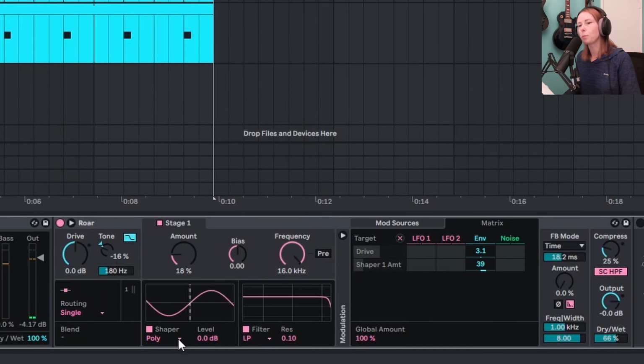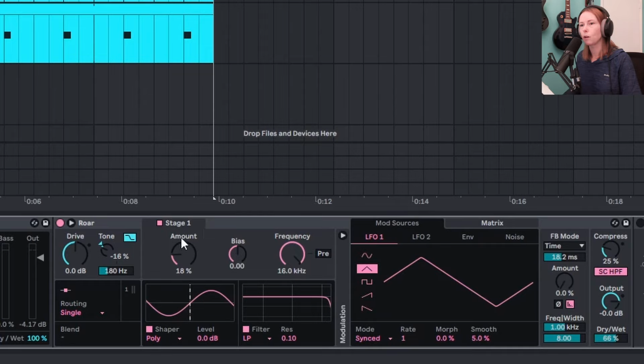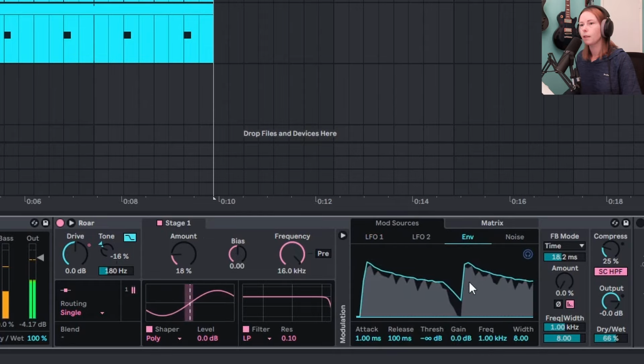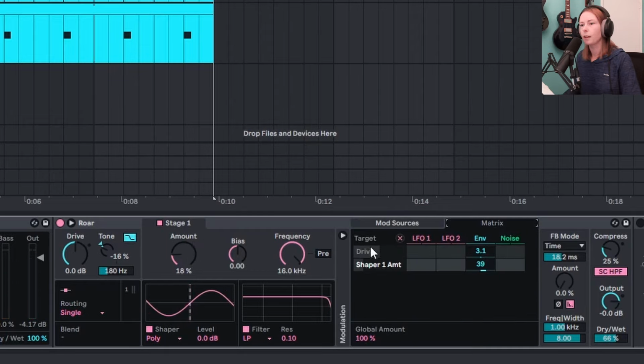And I love this poly shaper, especially for basses. So what I did, I took the tone down a little bit, and what this does is it kind of shaves off a little bit of the high end, and came in here to the modulation sources in Roar and went to the envelope section and basically mapped that to the amount here. And it's also mapped to the drive as well. So every time it hits, it's just giving it a little bit extra.